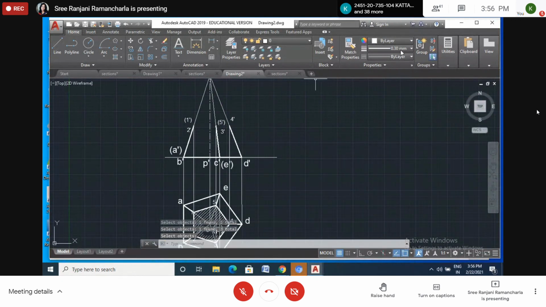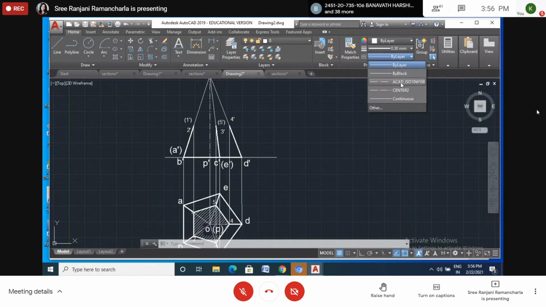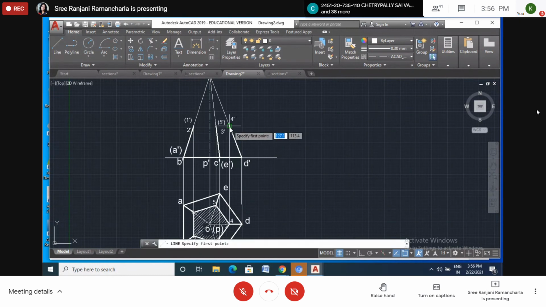Okay, here I will change. So this is the axis line, and this line I have to draw. So from here I want to draw the line, with ortho on.